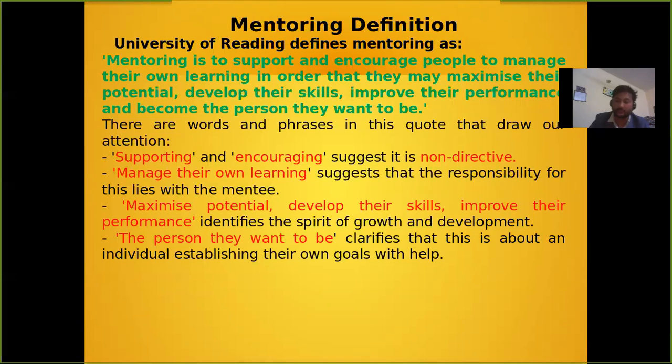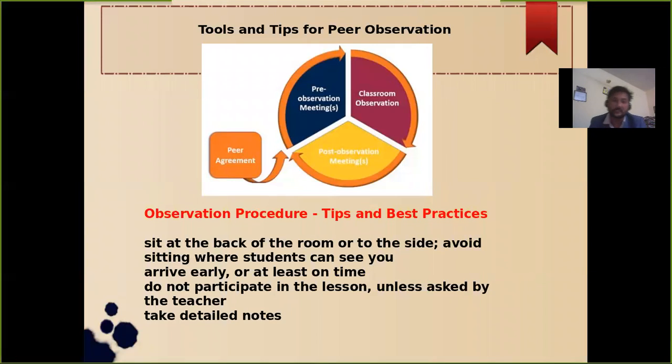So mentoring is another point. Similarly, for peer observation, how to observe peers, like the observation procedure, we have some practices. Avoid sitting at the back of the room, and avoid sitting where a student can see you. Arrive early, at least on time. Don't participate in the lesson. Take detailed notes during peer observation.